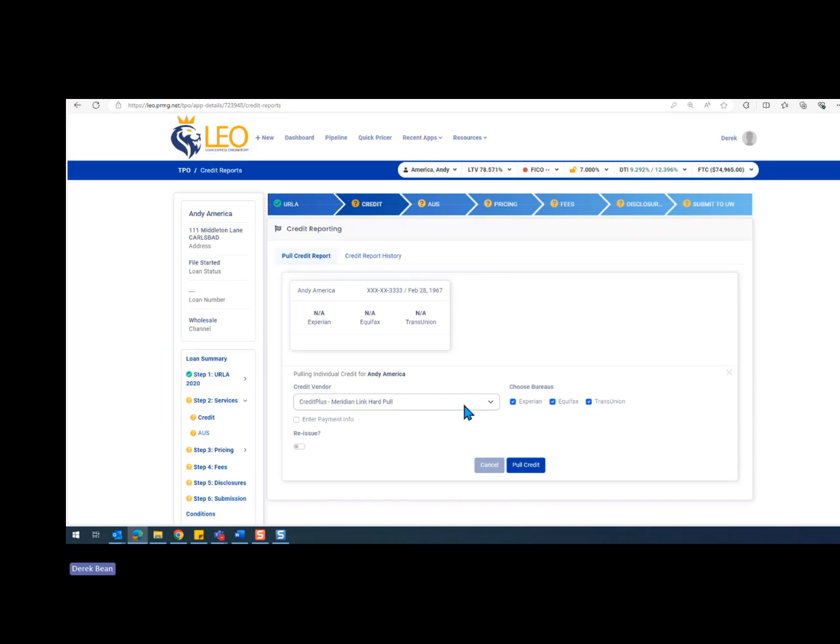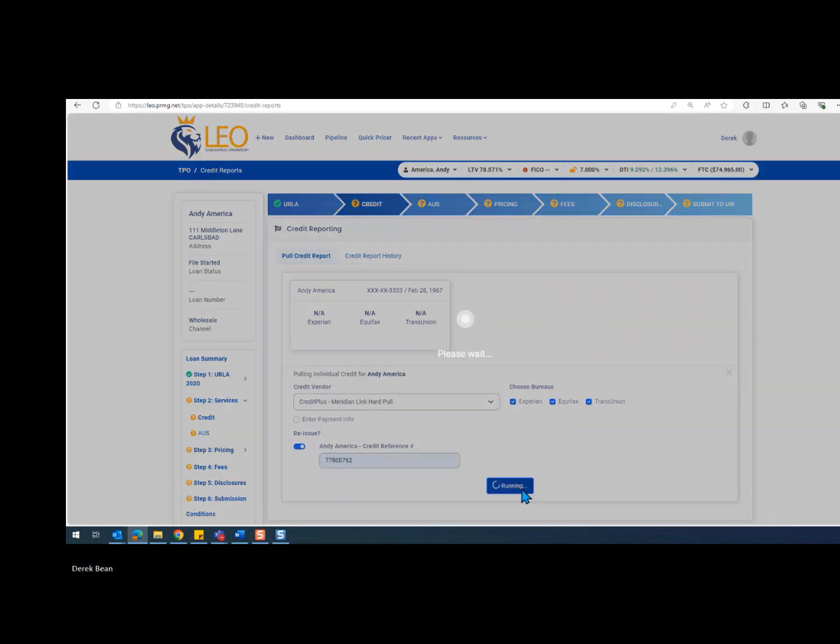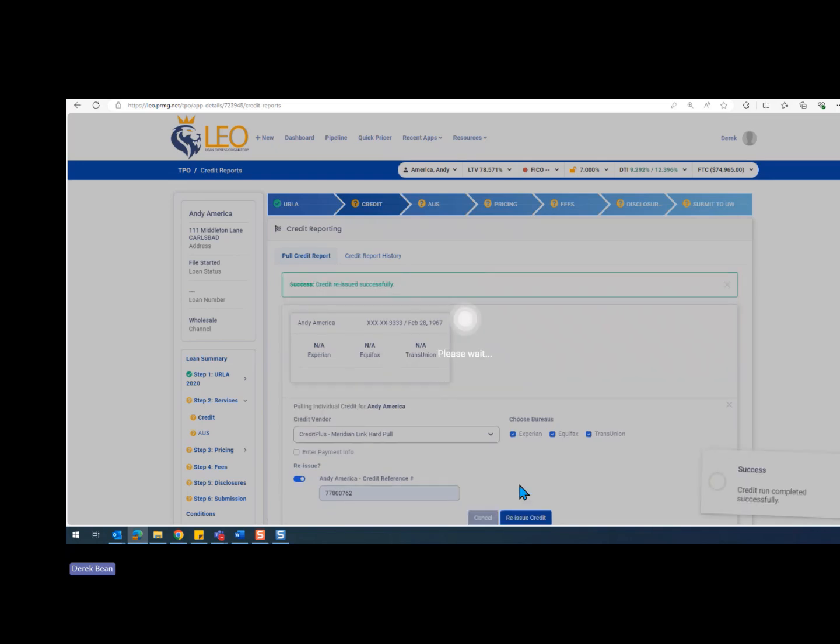Once you've selected the appropriate credit provider, if you wish to just pull a new report, you would pull credit. If you want to reissue credit, there is a section for that. You're going to slide this radial button to the right. You're going to put in your reference number and you're going to click reissue credit. Regardless of whether you're pulling a new report or reissuing an existing report, once Leo has communicated with your credit vendor, we're going to pull that information in and you'll get all three of your credit report scores with your mid score highlighted in green, making it easy for you to identify and verify that the appropriate credit information has been provided.